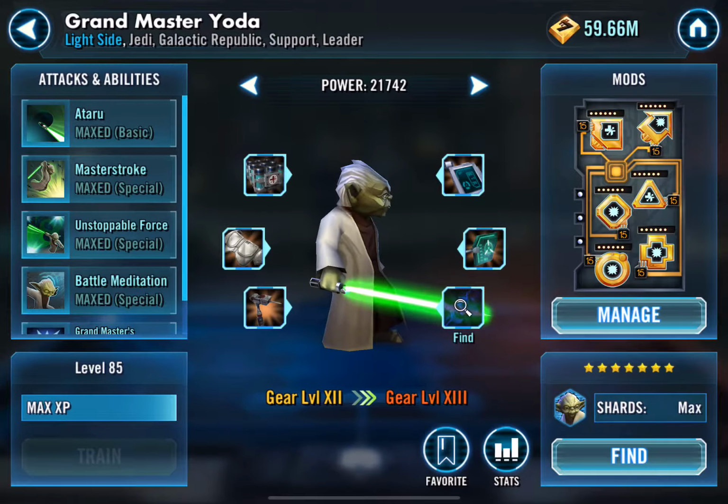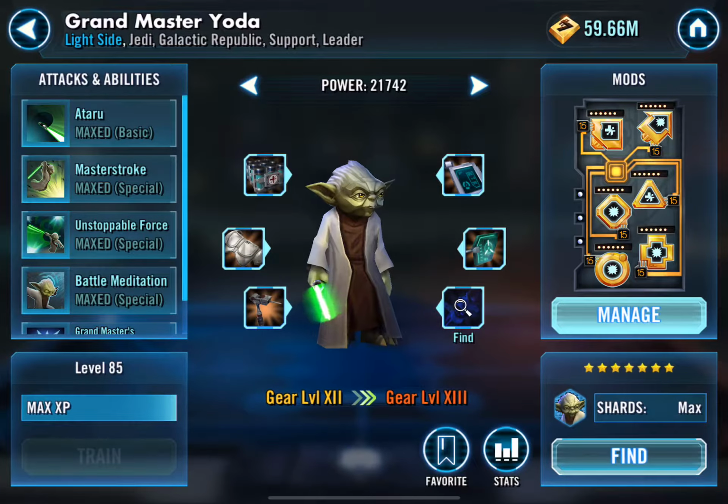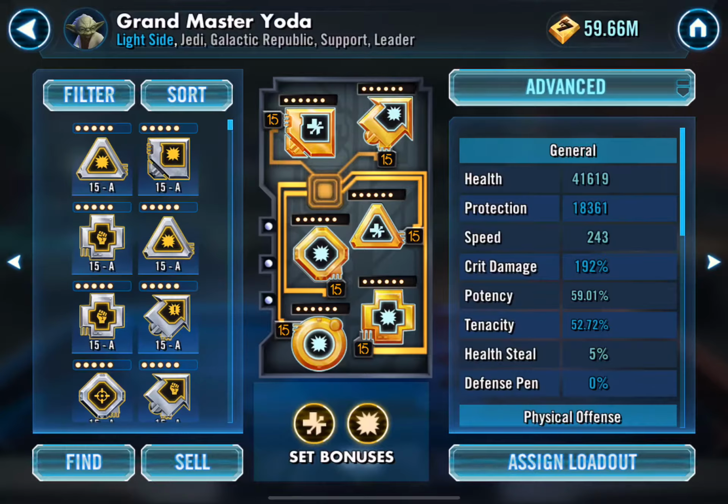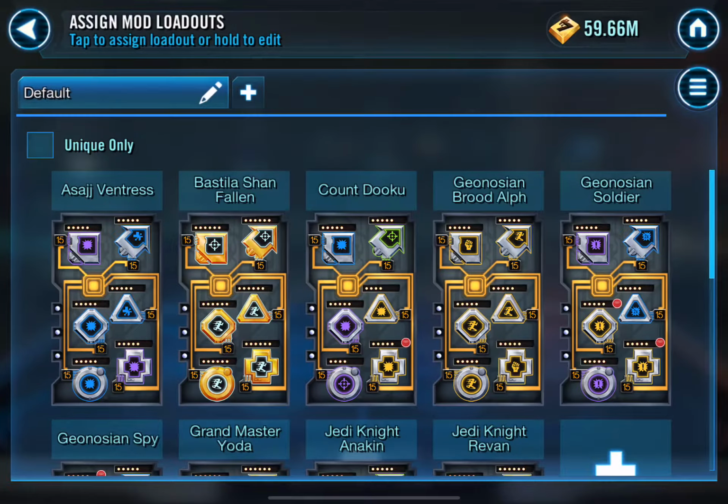So what you do is you're going to hit Manage. And then as you can see here, it lists all the mods. And on the bottom right, as I'm highlighting, you can see there's Assign Loadout. So you click on Assign Loadout.